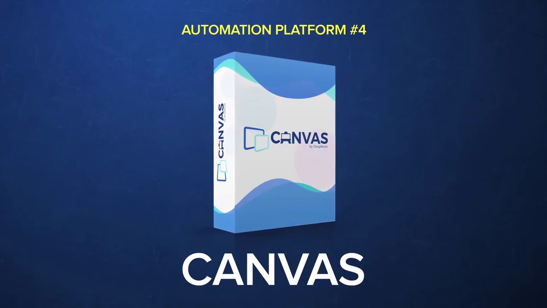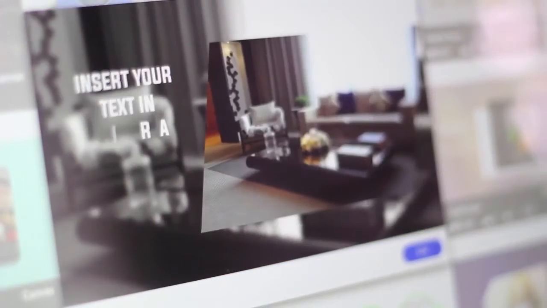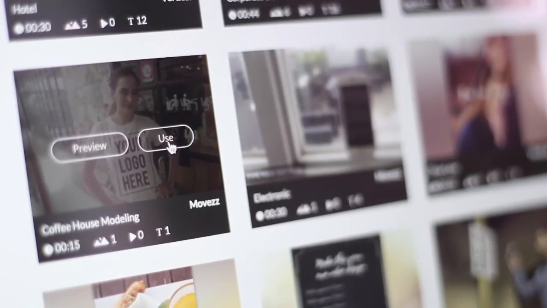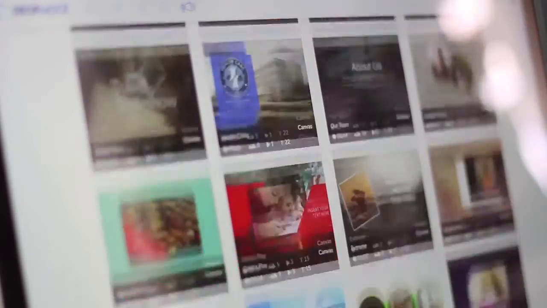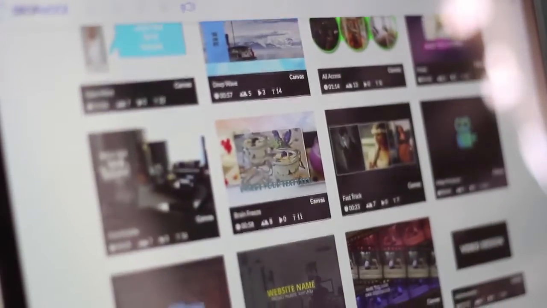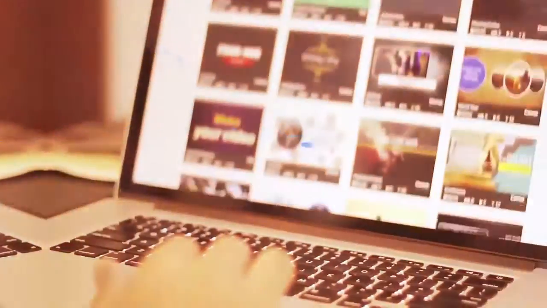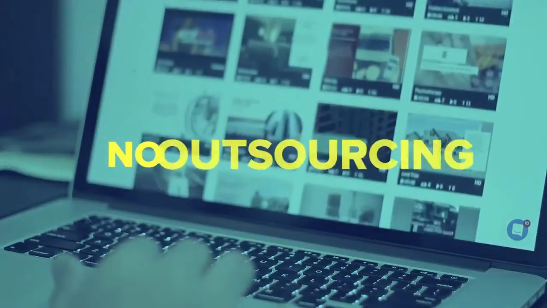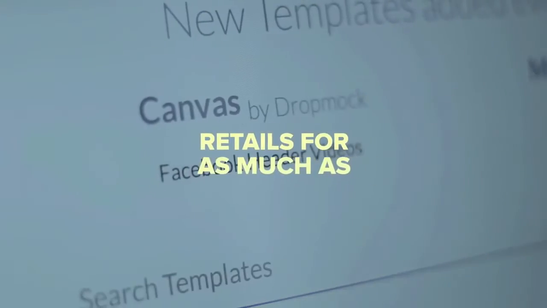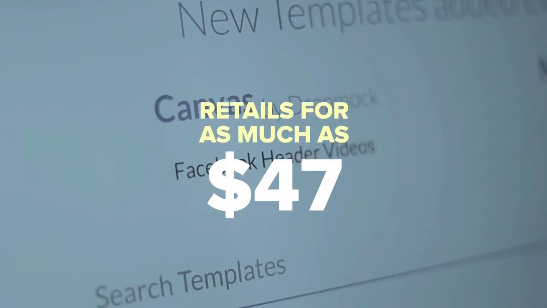Canvas by Dropmock is next, and wait until you hear what this does. It's the easy way to create super slick and professional Facebook video cover images with no special skills needed. And with the included agency license, you could start profiting on day one by offering marketers and businesses alike a killer video cover for their own Facebook pages. And that means a powerful new revenue stream for you with no outsourcing or expensive software needed. Canvas by Dropmock currently retails for as much as $47.